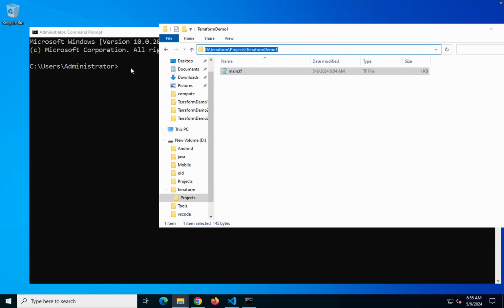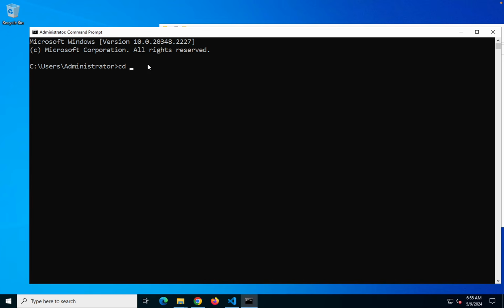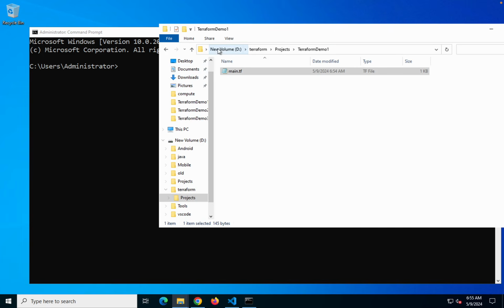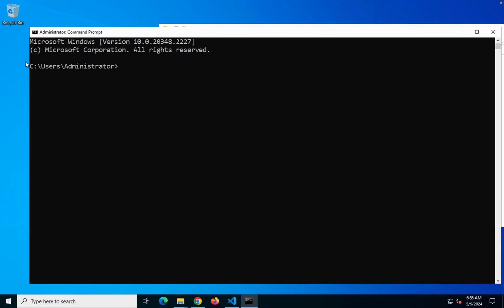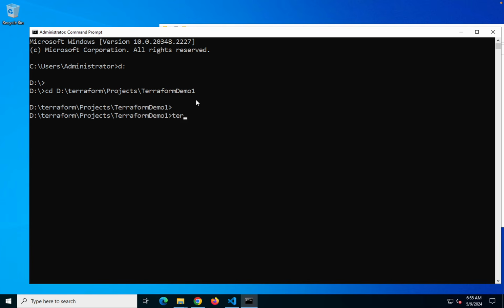So I will go here, I can say cd space and the path of my project folder, but my project folder is on D drive. So if I see here, it is on D drive and my command line is on C drive. So I will first change it to D drive. I will say D colon enter, and then I will say cd space and the location of my project folder, and now I can run all these commands: terraform validate, init, etc.